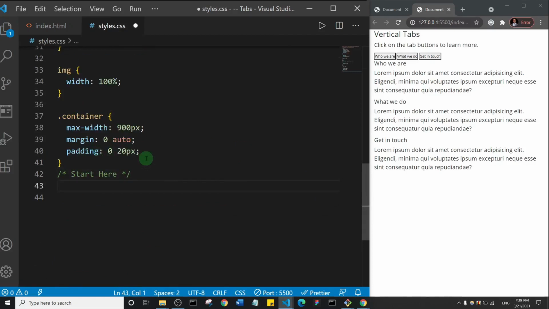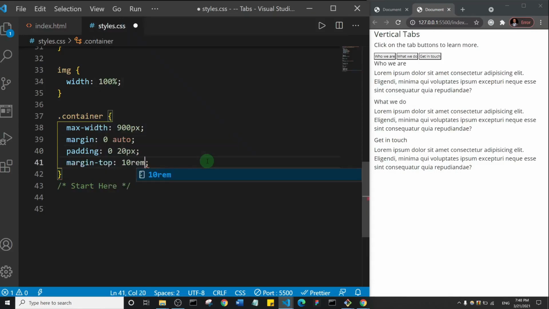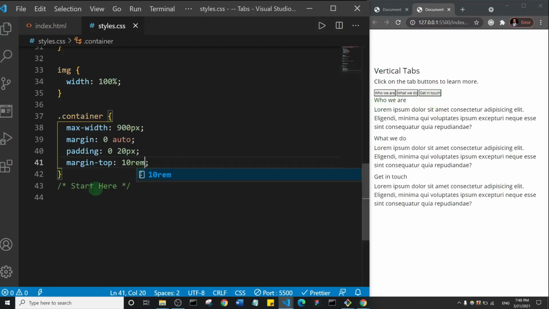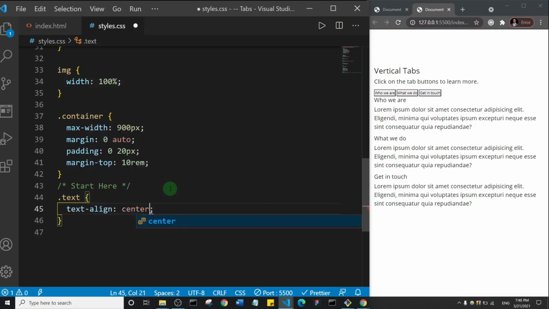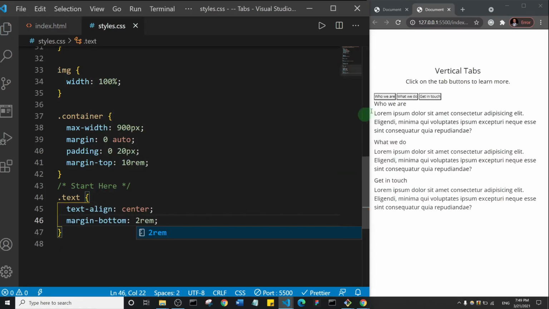So the first thing we're going to do is add some padding for this container. I'm going to say margin, so margin on the top, and I'll just say 10 rem to push it down a little bit. Then the first thing is we have text, and we're just going to do text align and set it to center. Let's add some margin on the bottom. Let's just do 2 rem, save that.